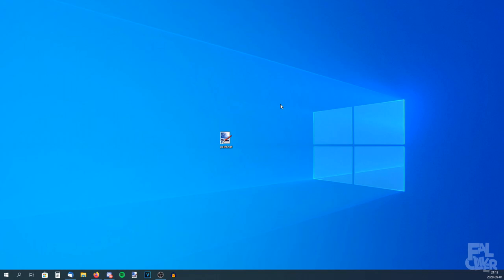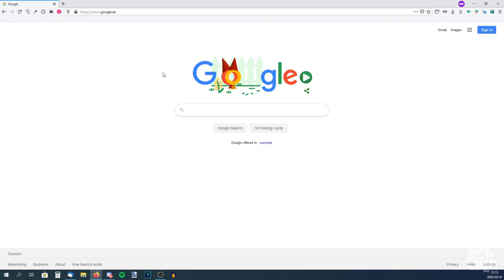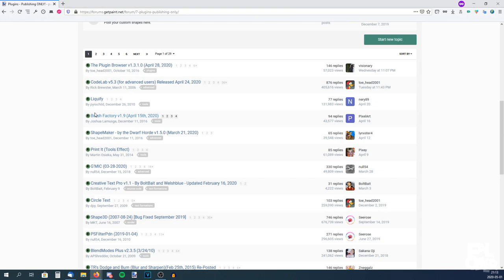So first open up your favorite browser. I use Firefox. What you want to search for is, well, some plugins. For example, paint.net plugins. Here, paint.net plugins. And you can find some here. For example, Liquify. That one is good. And you can download it from his plugin set.